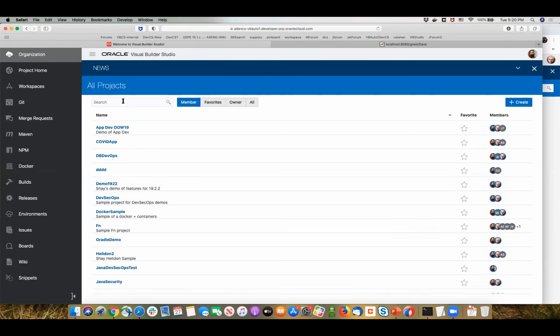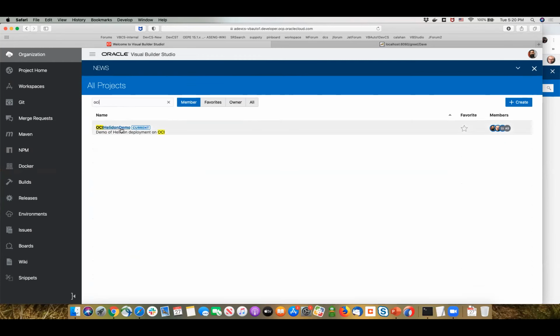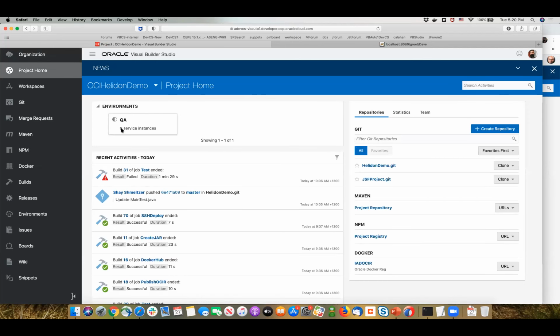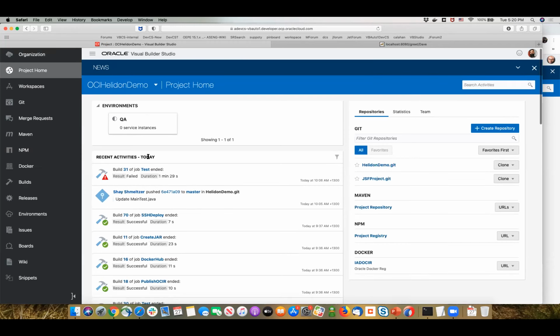When you go in, you get a list of all the projects that you're a part of. As you can see, Jeff is a very busy guy, and he can look up one of the projects and go into the project, which takes him to the project homepage. In the project homepage, the first thing that I'll see here is a list of the environments that I have, and then I will see my recent activities.